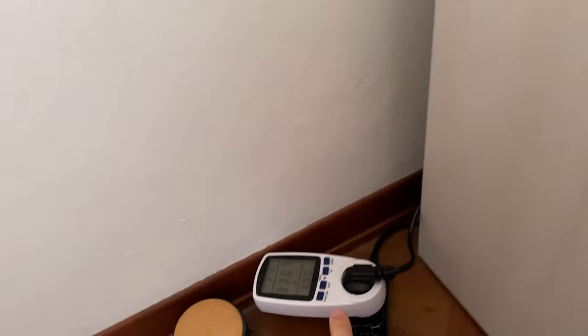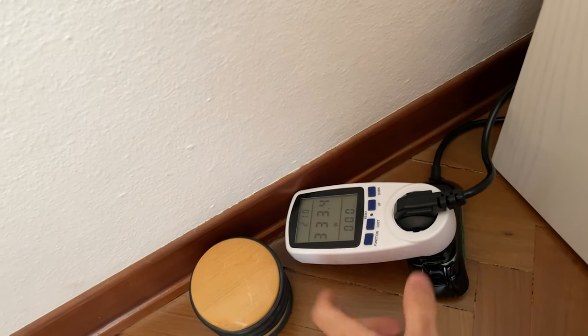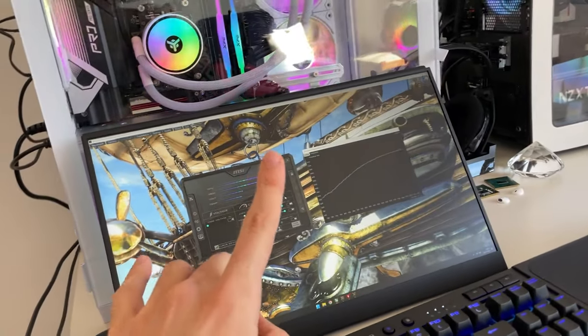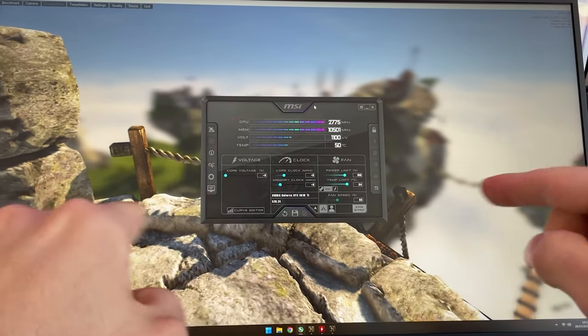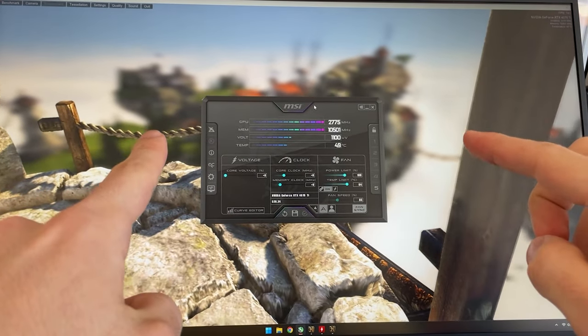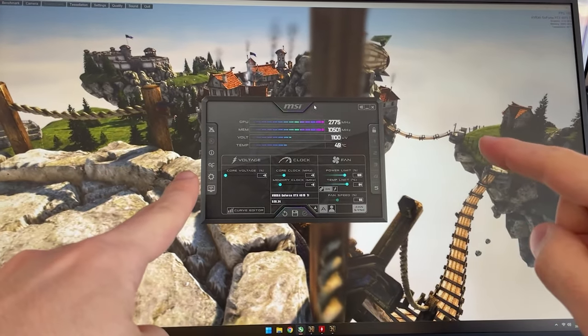Now I have also connected a wattmeter to my PC, so I can show you in real time the power savings. We are starting at around 350 watts. Now let's see what you have to do. The first thing is gonna be to open up Heaven Benchmark in windowed mode and let it run in the background, as we are doing right now.